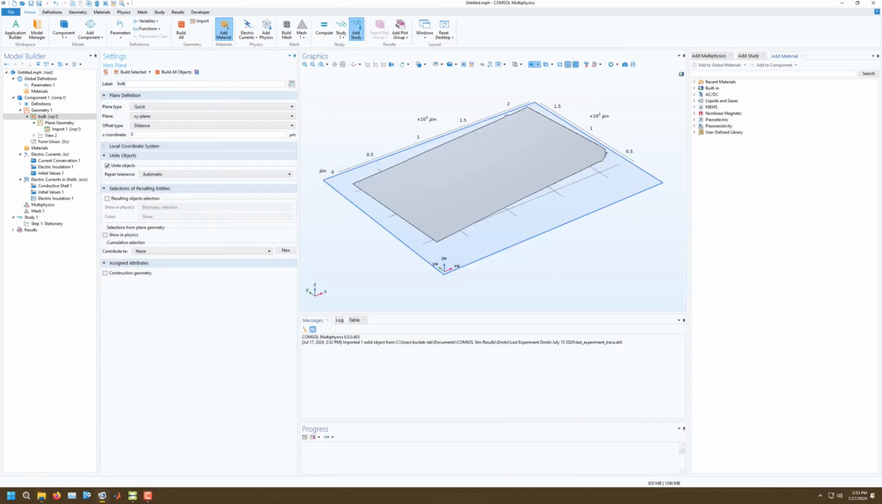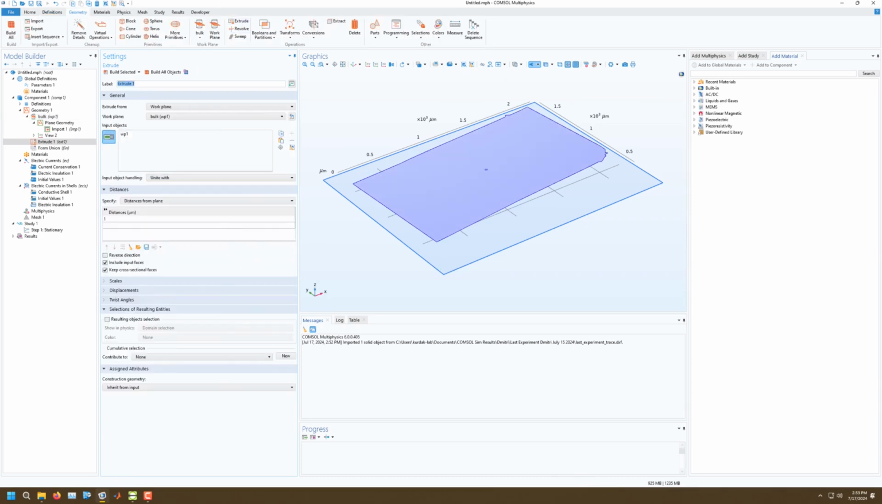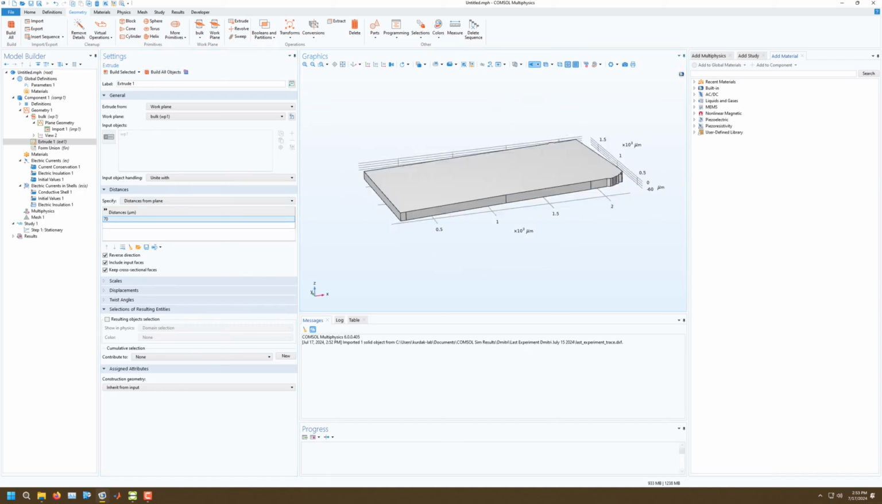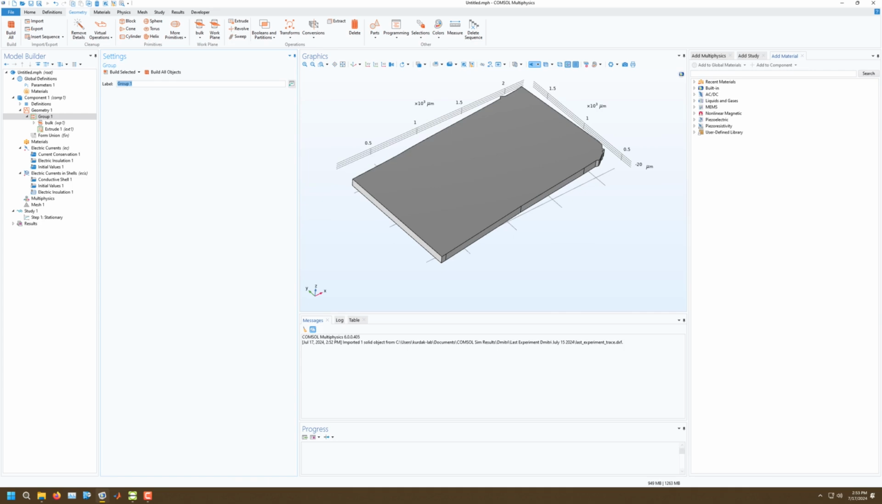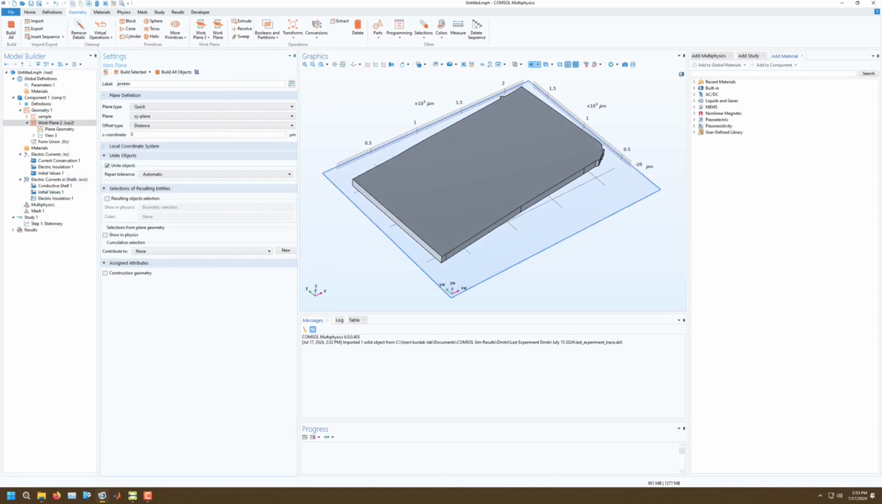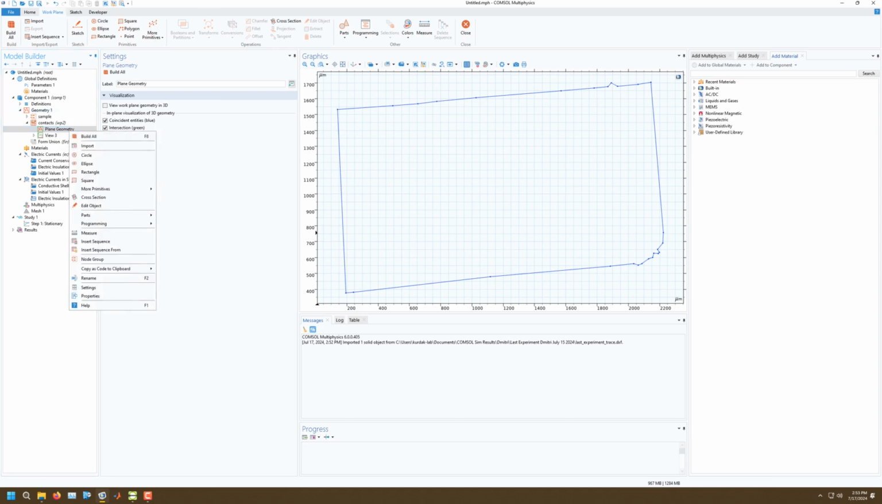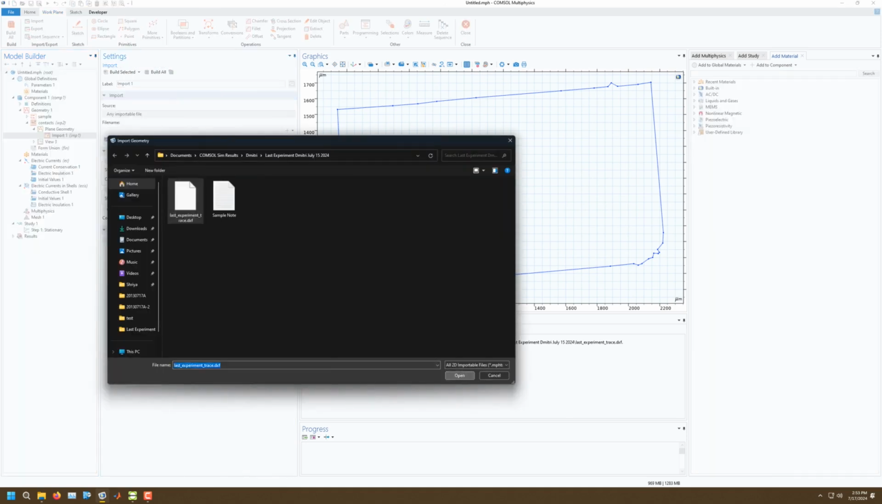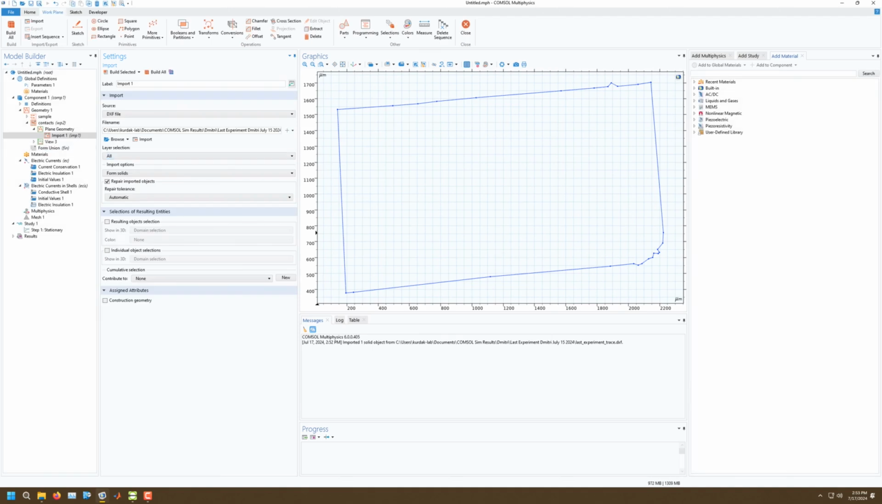Work plane. $70 microns. That is thin. To call you sample.